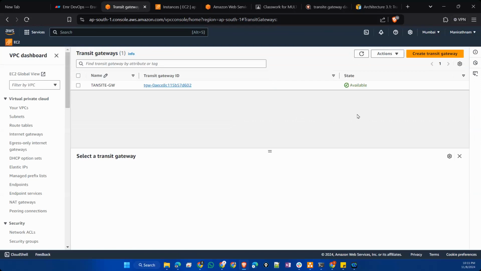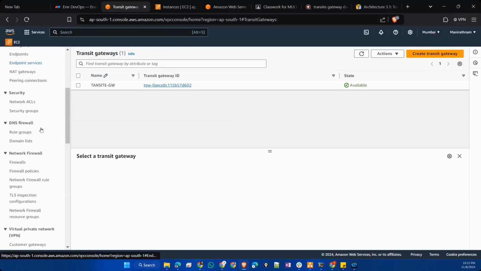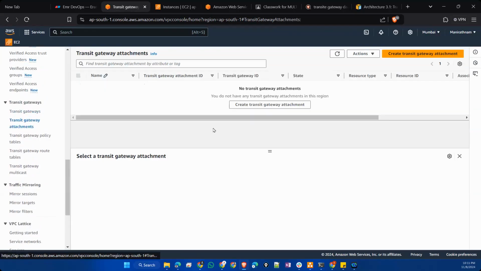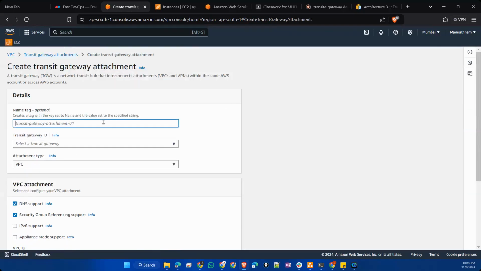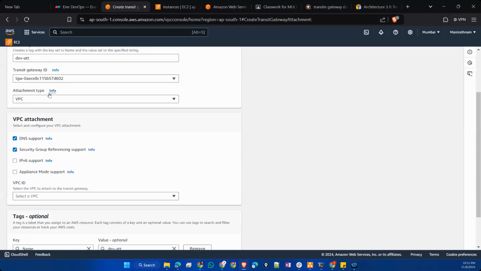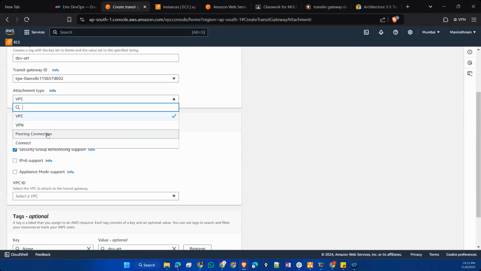Now it is available. So let's go to our attachments. Create an attachment. Let's call it dev-att. Select your transit gateway, then VPC attachment, VPN attachment, peering connection attachment, or Direct Connect. So these four are the network connectivity options over the AWS cloud.